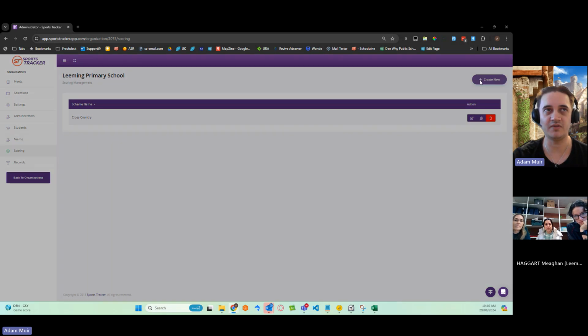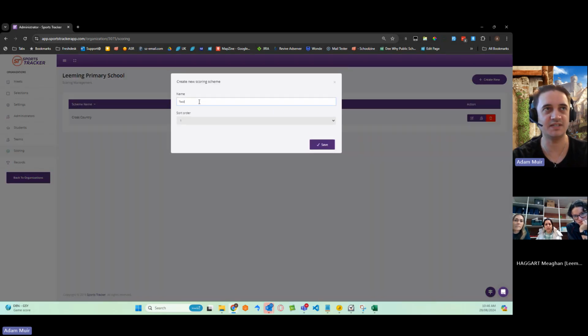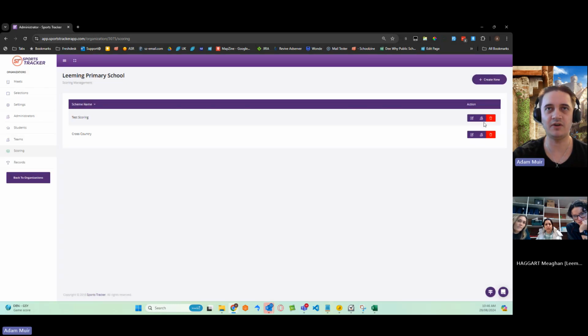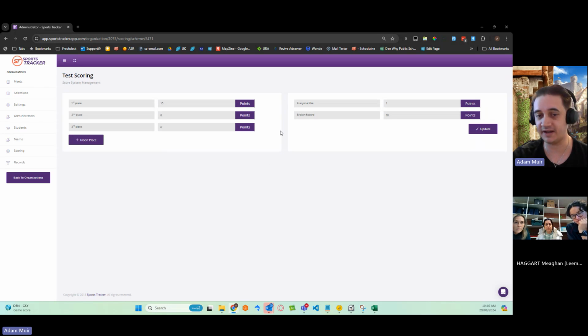You can create a new one at the very top. Give it a name, which we'll call test scoring. Save it. And then we can go to the little people icon for that scoring system and update the point values. So first place, 10 points, second, 8, third, 6. You can add additional placements in here. You can adjust these points. You have an everyone else point value, so basically a participation point system, and then a broken record. If any of your students break a particular record at your school, it will give them bonus points based on that one. Some people don't want to do that, but yeah.